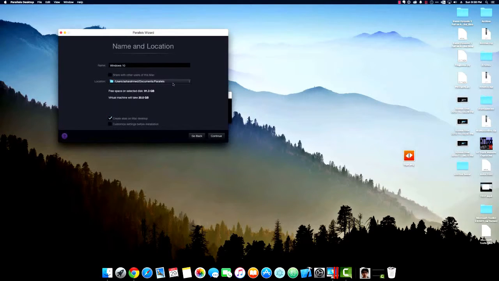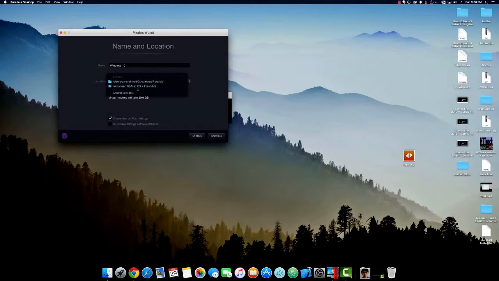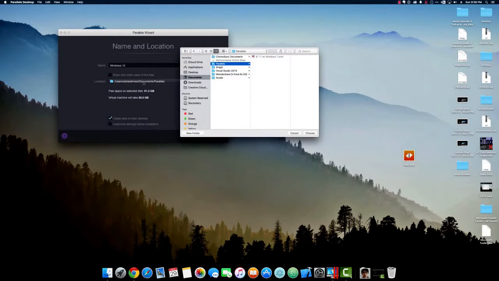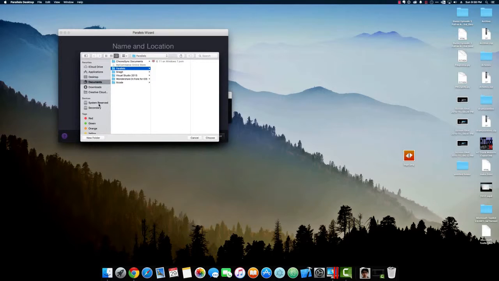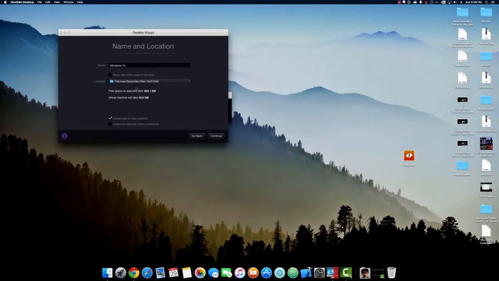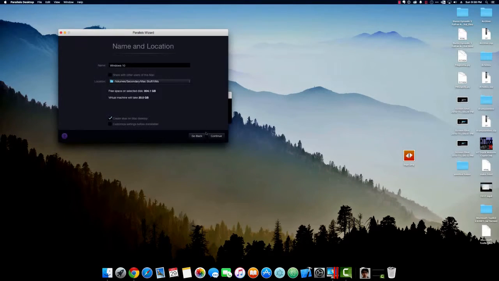I'm going to be using productivity because I use it for work lately. You can customize where you want to install it, so I want to install it to my external drive, my 1 terabyte, let's choose that. And let's go over to secondary. Let's open up Mac stuff, VMs, let's choose that. 20 gigs, customize settings before installation.